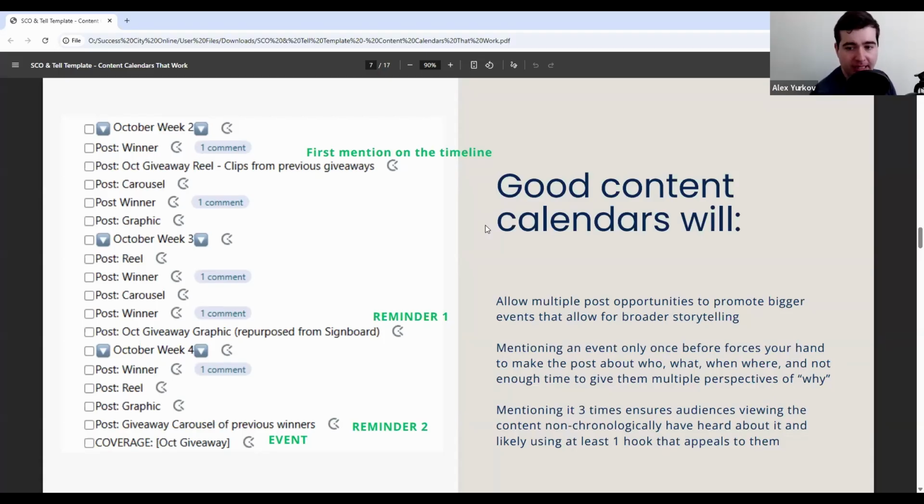Mentioning it three times in this case ensures audiences viewing the content non-chronologically have heard about it and are likely to have seen at least one hook that appeals to them, right? We do things chronologically, but social media these days is not chronological. That's not how the platforms show posts to people, not in order of what you posted, but just whatever's relevant to them. And maybe what you posted today is relevant to them and not what you posted yesterday. So you want to allow multiple opportunities to have multiple angles on the same event. And the content calendar will help you with that.